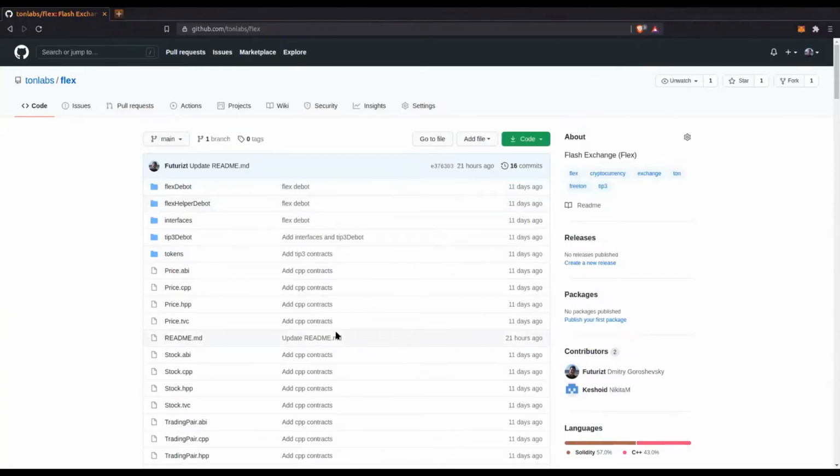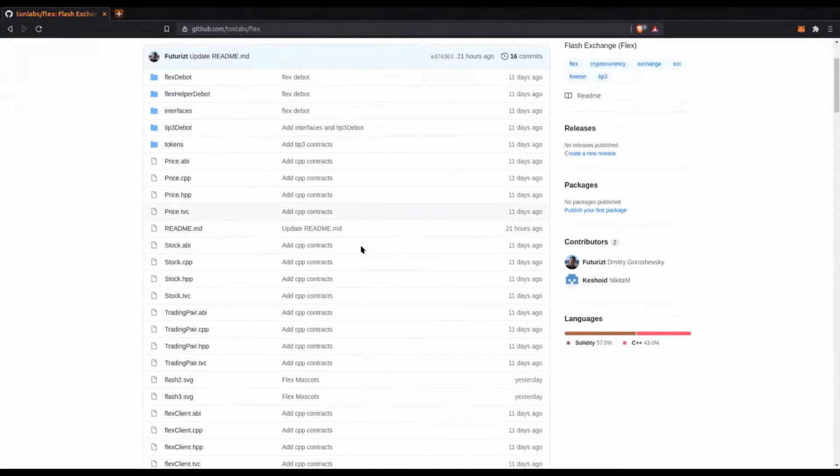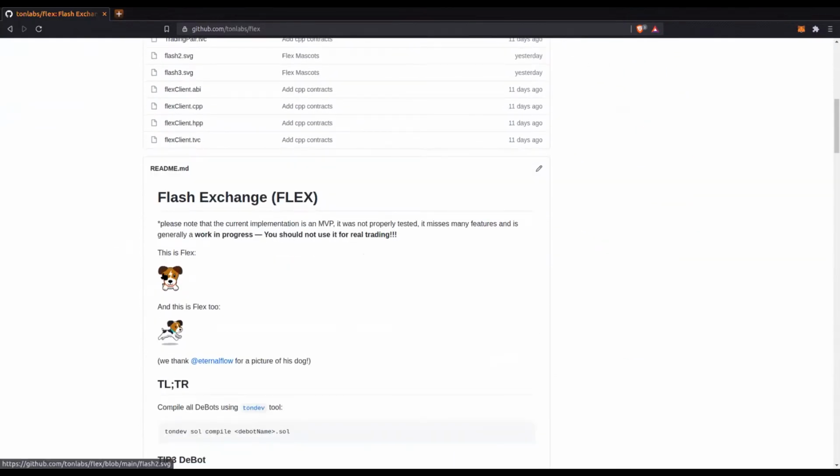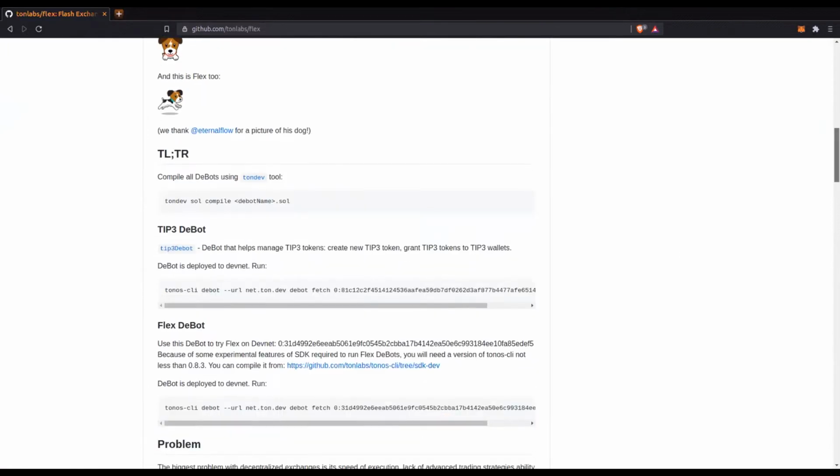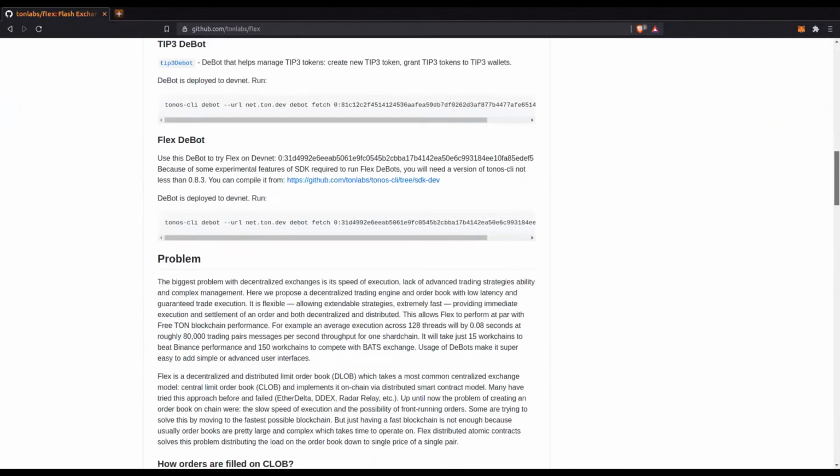So we're in a Flex Exchange repository. We have a nice mascot, by the way, now. See that? It's called Flex. It's a dog. So we have Flex contracts, and we have TIP3 that we're going to cover today.